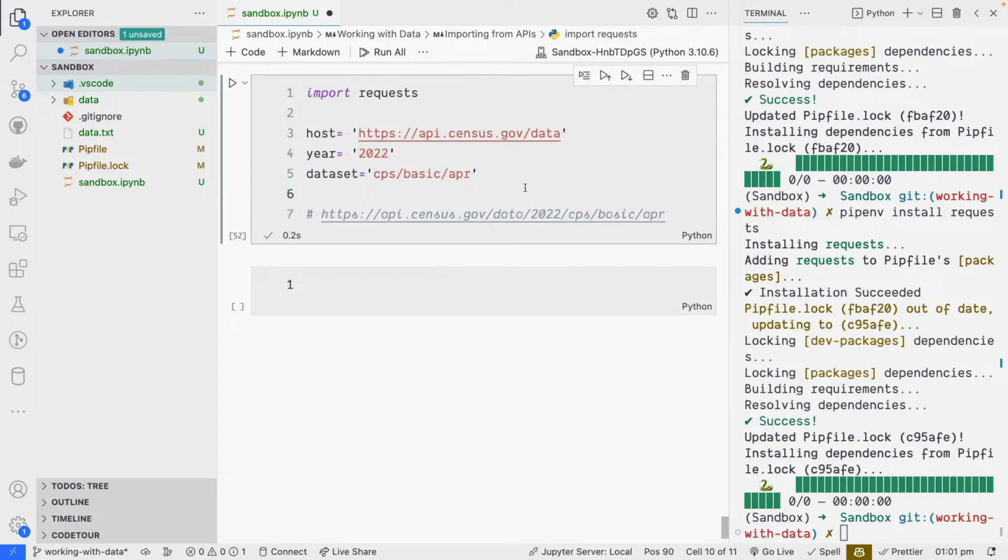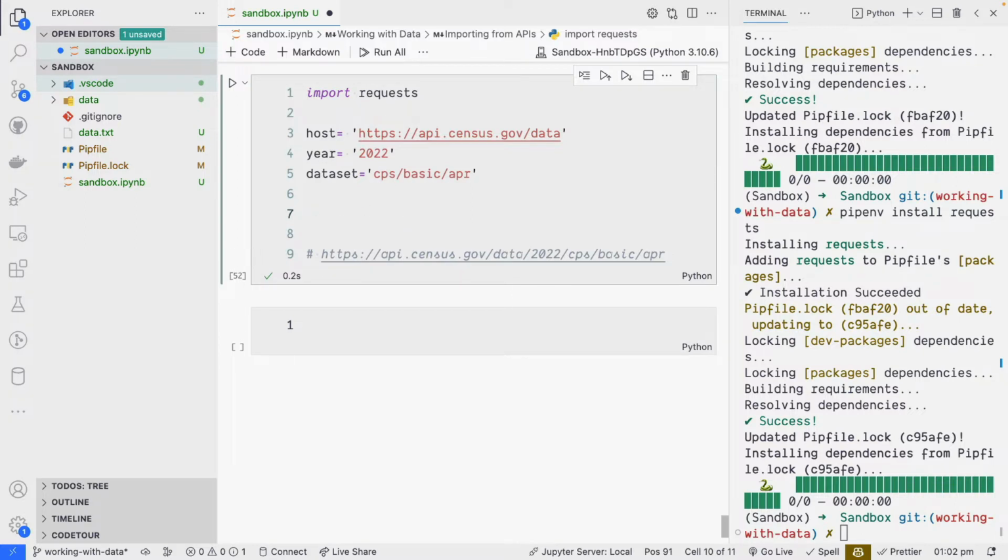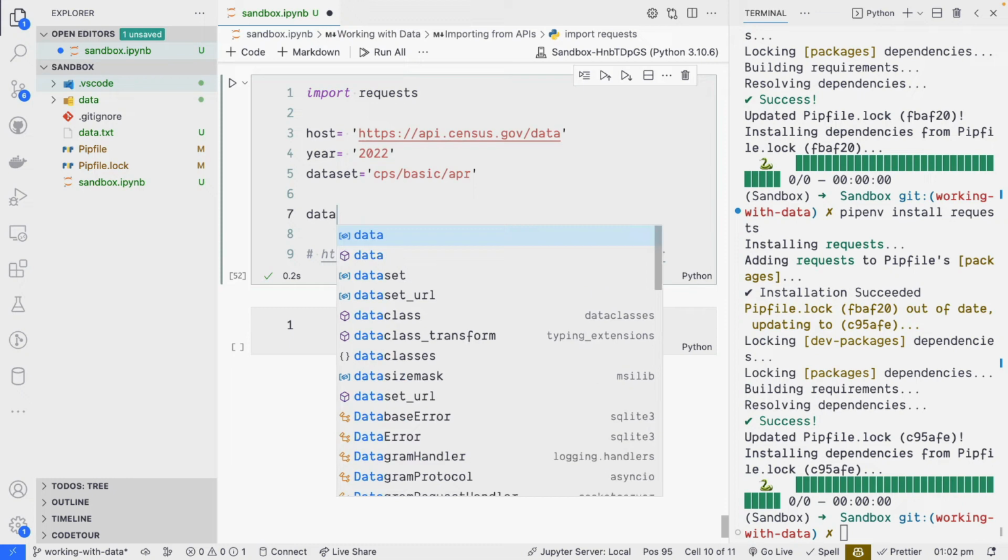Now let's construct a URL or something that looks like this a little bit dynamically, so that later on if I want to change my needs, all I need to do is change those two variables and everything else in my code should still behave correctly.